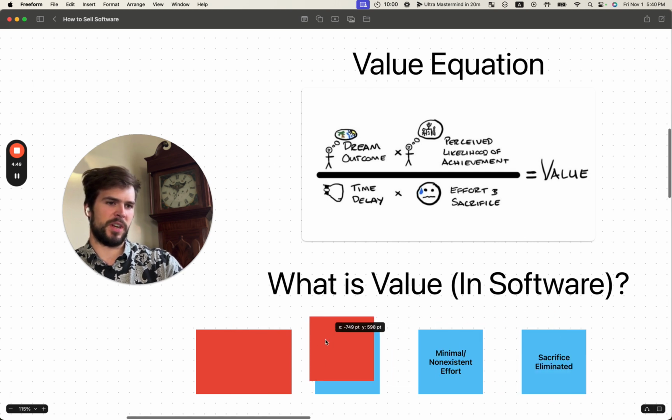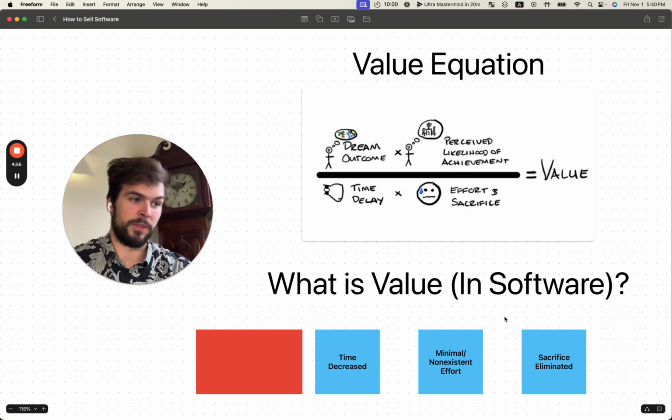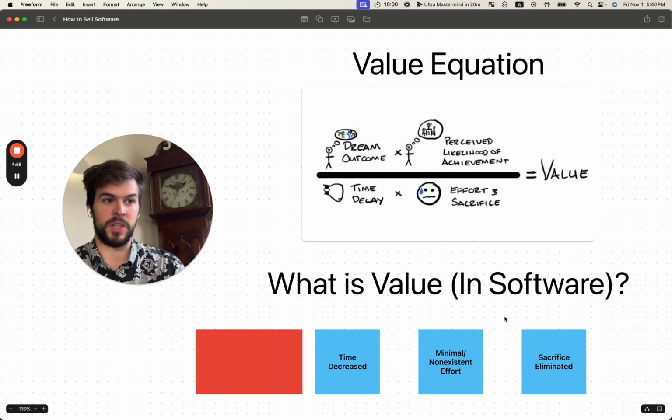The third thing is just the sacrifice piece. If you can eliminate sacrifice, then your software becomes valuable. I believe that Alex Hormozi actually references Netflix as a tool that decreased the time delay and the effort and sacrifice of finding something fun and good to watch, which increased the value of the service, which is why they have millions of subscribers and make tens of millions of dollars as a software service. So most software is going to be doing one of these three things.